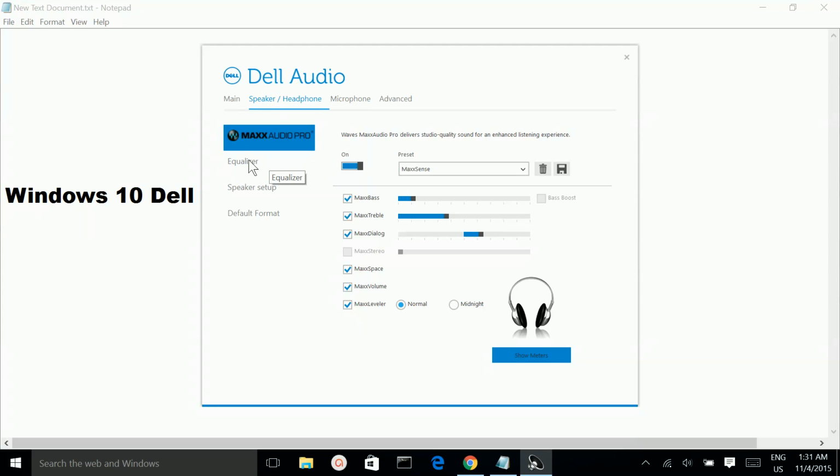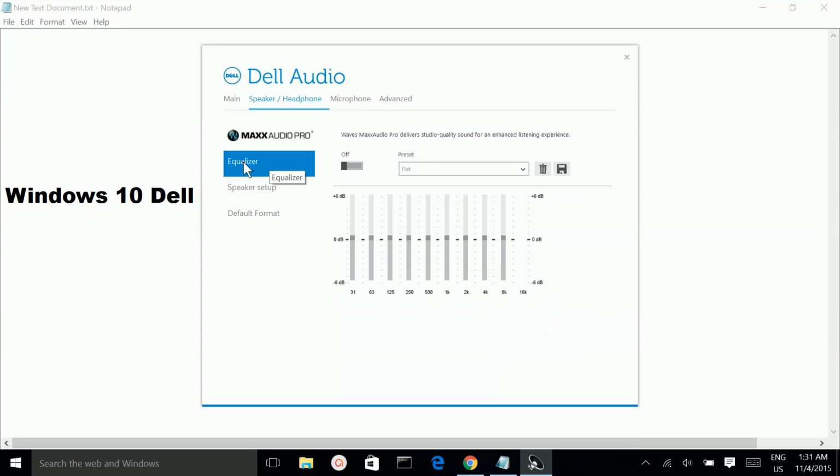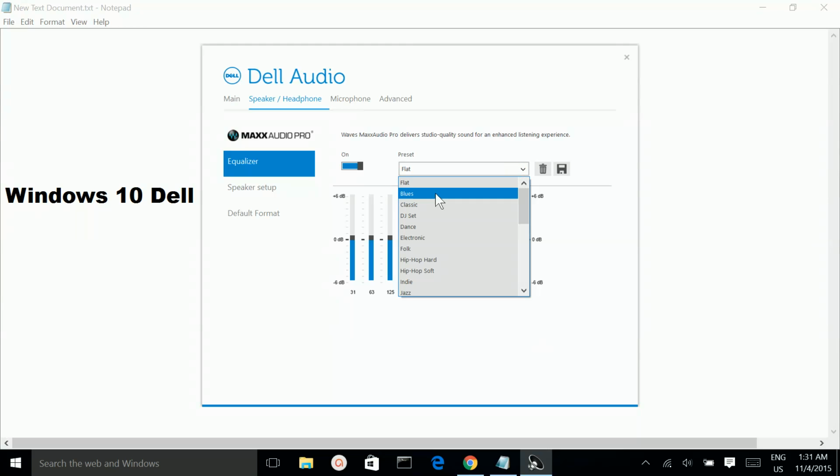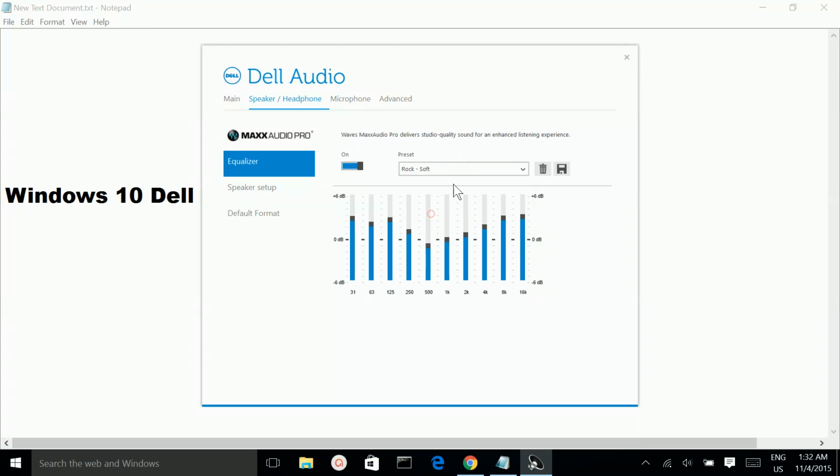There you can see the equalizer. So we need to make it on. Then you can select the preset: flat, classic, jazz, rock hard, rock soft.